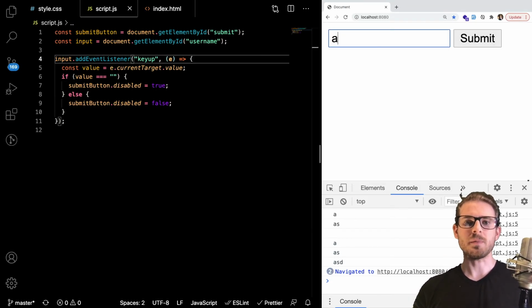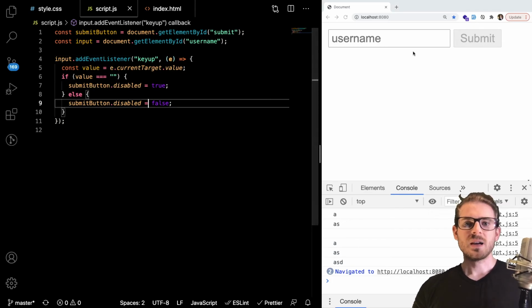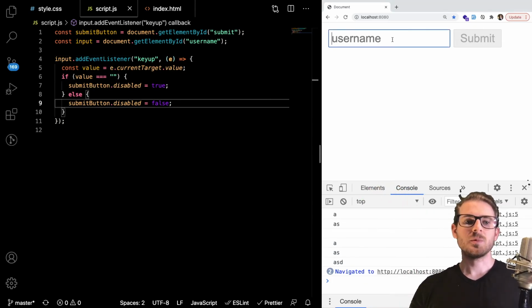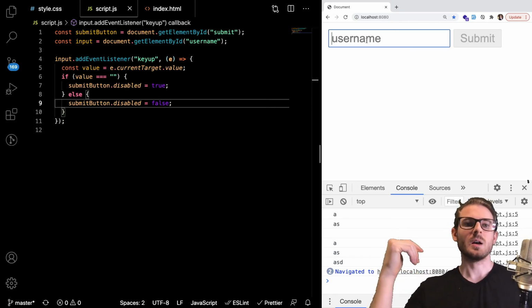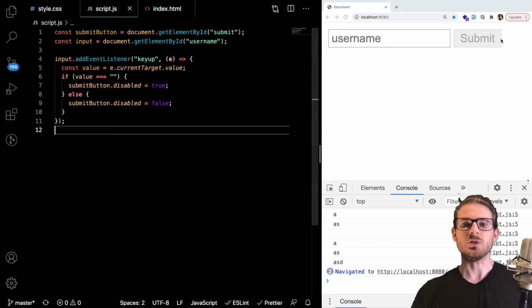So maybe keyup would be better. Yeah, I think keyup would be a better check instead of keypress. So whenever they type and they let go of the key, that's when we check if there's value inside the input box or not. And that is how you could do it. Now you could have this set up to basically check all the input boxes in your form. So let's say you had a username, password, and additional fields, you could just add a check on all of them if you wanted to and just do something like this.